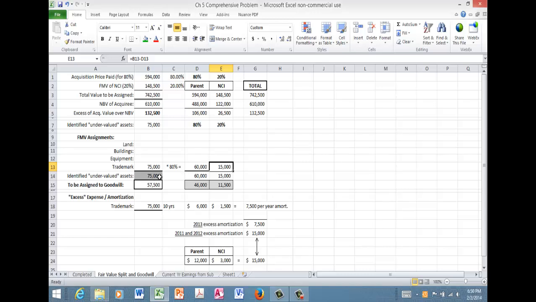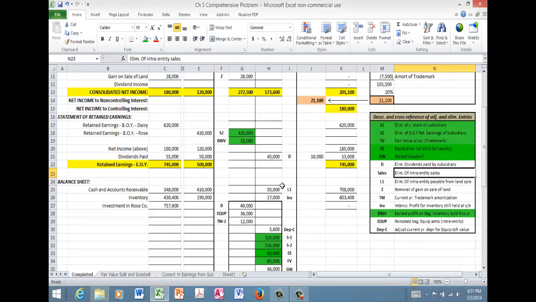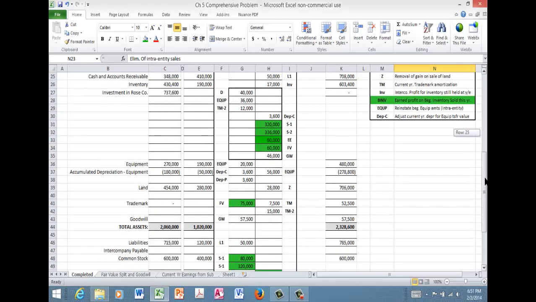There's your goodwill number, which was $75,000, and we're going to, excuse me, the 57,500 was goodwill, and then we'll split that between the parent and non-controlling interest. So on the consolidation worksheet, you're going to set up the goodwill, which is going to be this entry right here, the debit for 57,500. We'll take care of that, and look at our cross-referencing. We're taking the $46,000 against the investment in Rose Company as a credit.